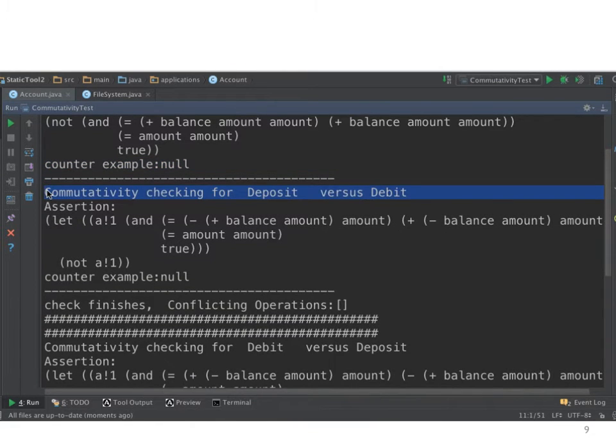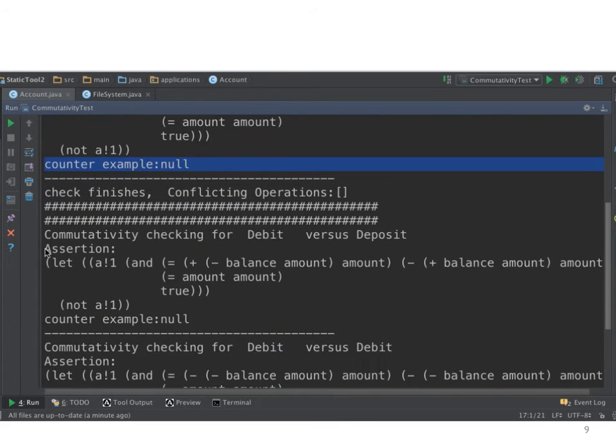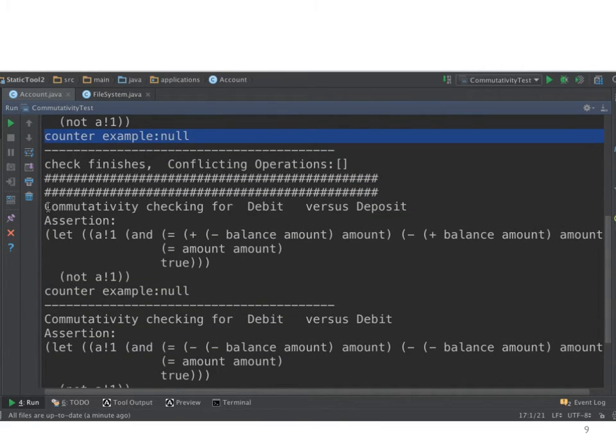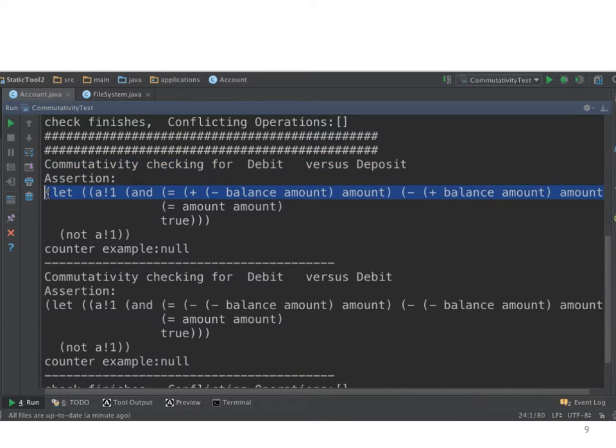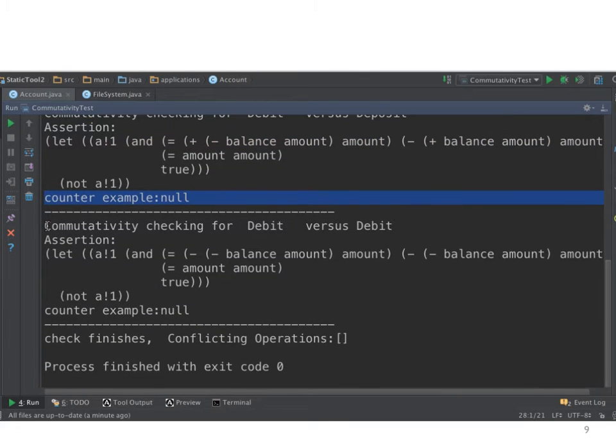Same thing for deposit versus debit. No counterexample. Checking debit versus deposit, do they commute? No counterexample, they commute. Debit versus debit. No counterexample. Predictably, the check passes since we know that addition and subtraction commute, but here we have shown this automatically with the tool.